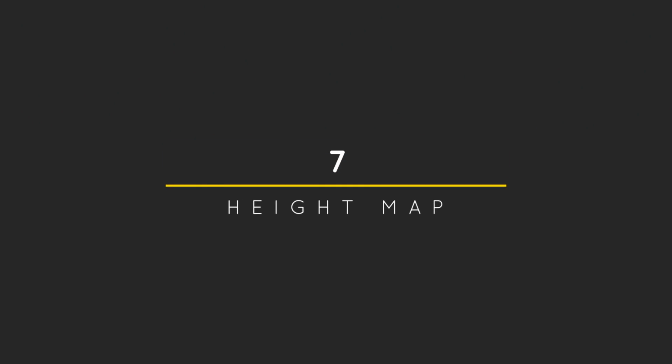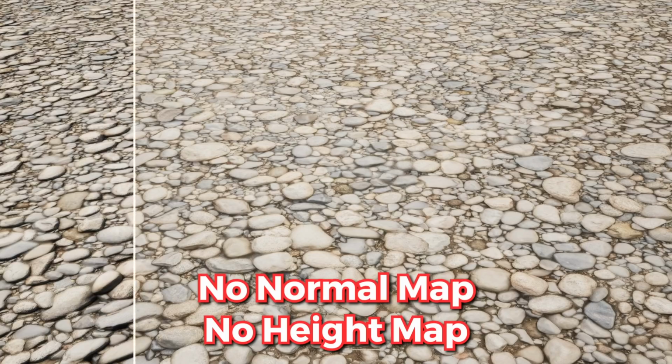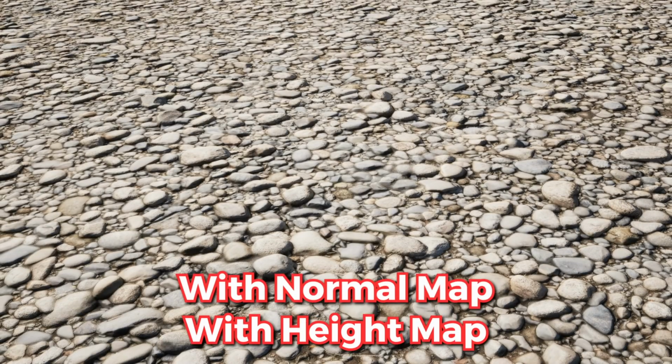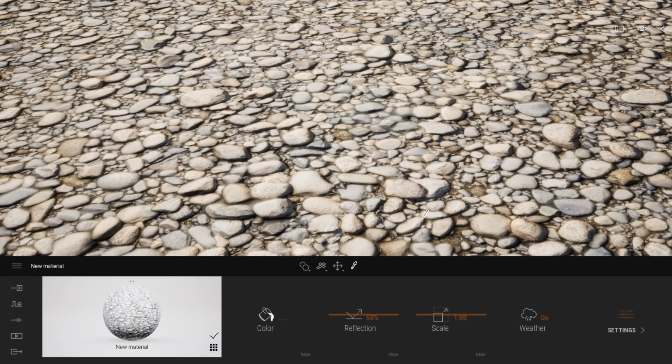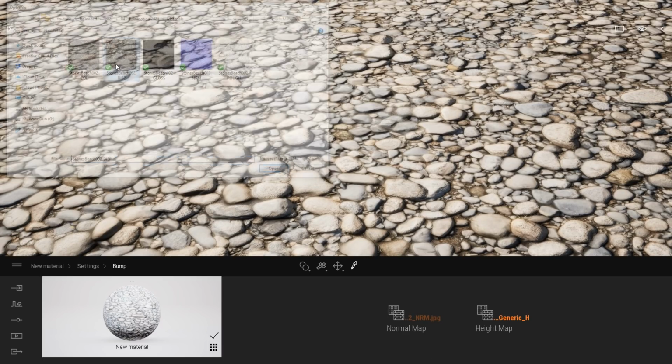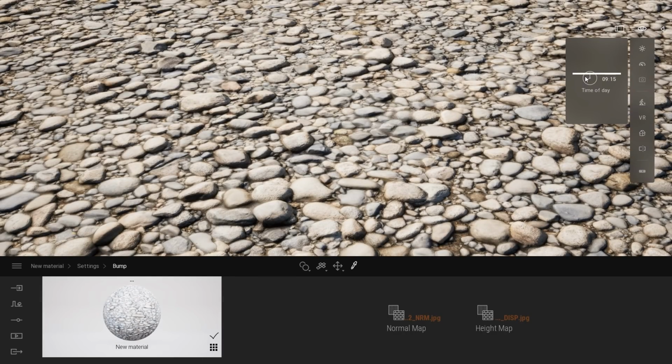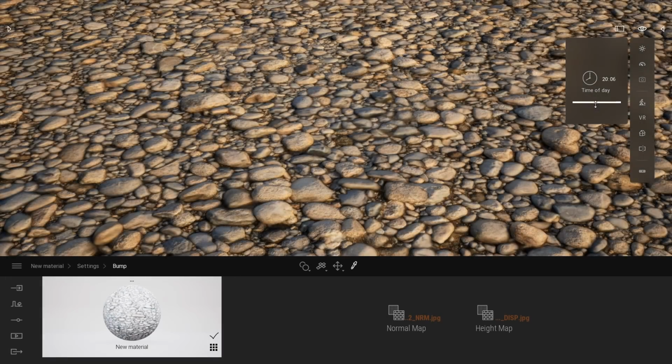Number 7. Height Map. This is another new feature which wasn't in the release trailer, but I think it's still very useful, and that is the height map. To use it, go to the settings of the material, and in the bump section, click on More. Here you will see the new height map slot. Now you can load in your displacement map or height map, and you will see the huge improvement. With the addition of the height map, your materials will now look even more realistic.